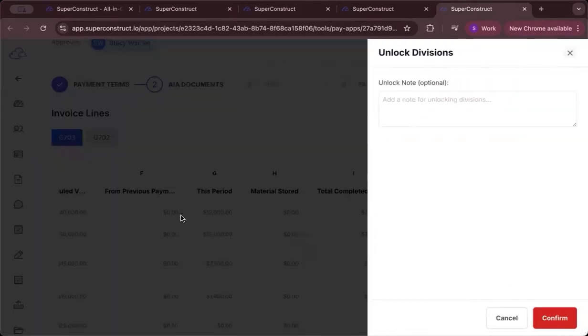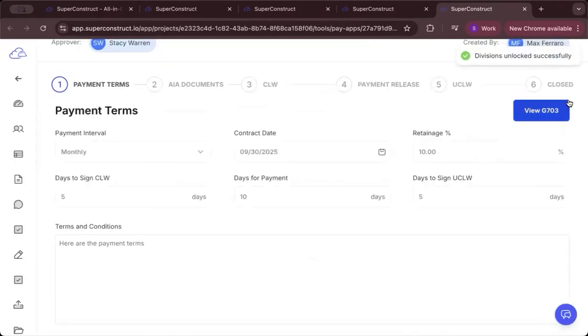This will unlock the divisions for the contractor to resubmit the values. Now, to unlock the division, you've got to add a note for the reason why you're unlocking the division. I'm just going to add in, for demo purposes, a note saying, please change the values, seems greater than the work completed, and I click confirm. Automatically, the divisions are unlocked and the comment has been sent across.